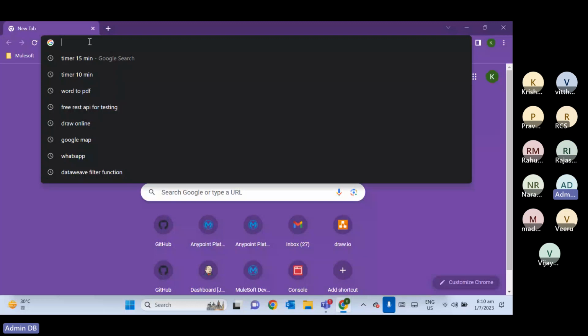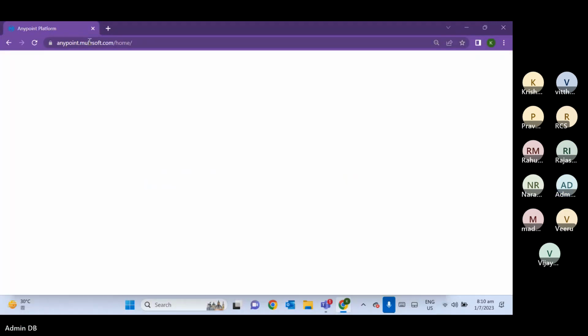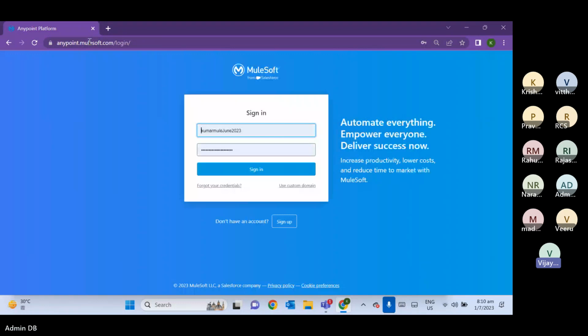So can anyone confirm my screen is visible or not? Can you start? Yes, visible.